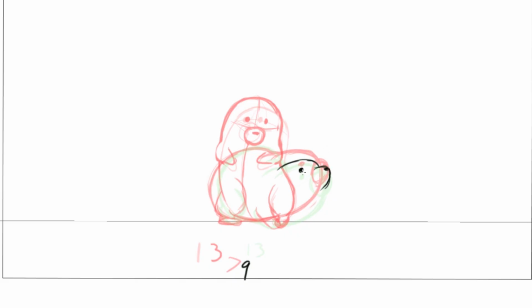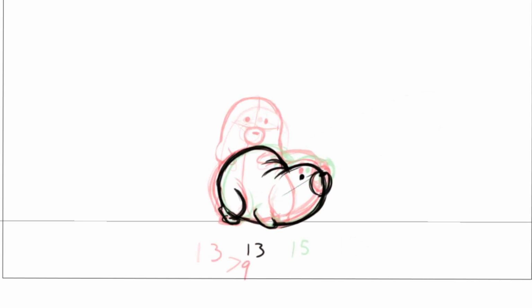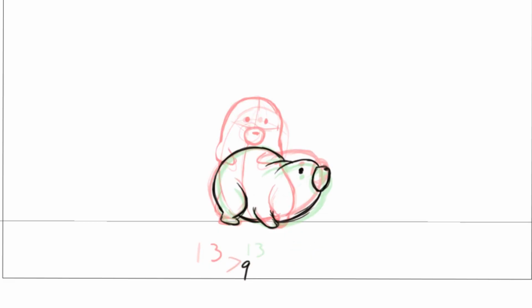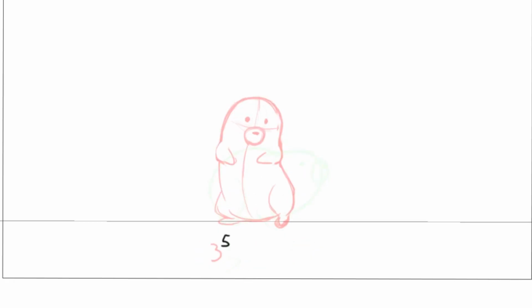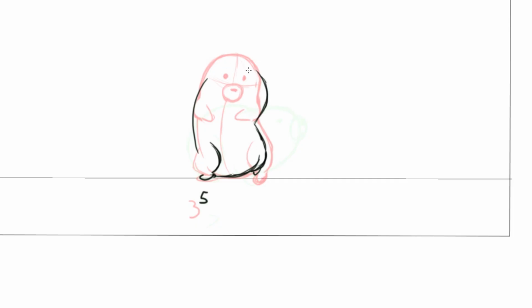Next, let's do frame 9. These drawings here will be really close together because I want him to ease in slowly to the squashed position, storing up energy for that big jump. Now for frame 5, we're going to do something interesting. His head has to cover a lot of distance in this frame, so we're going to do some stretch, but just on his face.